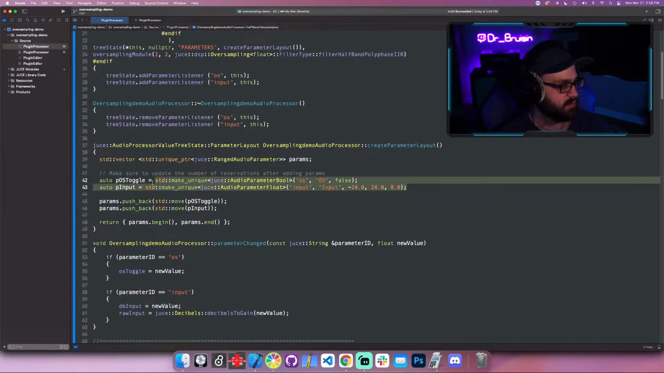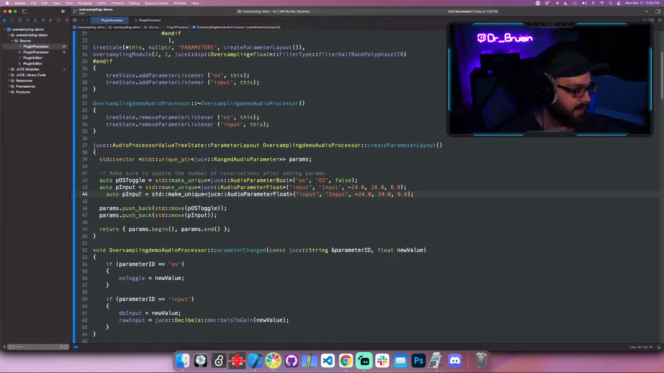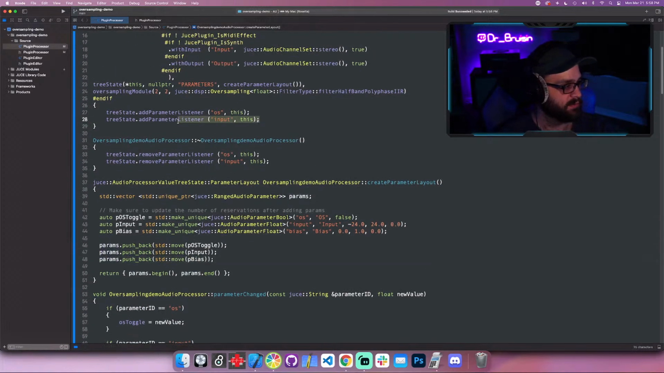So let's do another one of these. I'm gonna call it bias. And this is gonna be from 0 to 1. It's gonna start at 0. We're gonna add it to the parameter vector so that it actually gets put up there on the screen. I need to make sure that we put our listener.